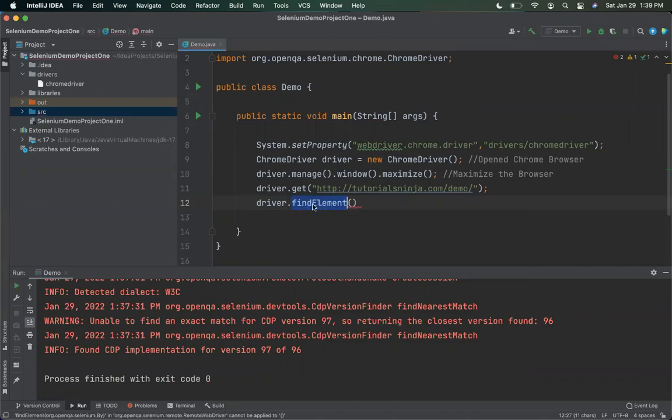But to this particular findElement method, we have to pass an argument. Which argument do we have to pass? We have to pass the locator as an argument to this findElement method. Then only Selenium, with the help of findElement and using that locator, will find the required element on the web page.